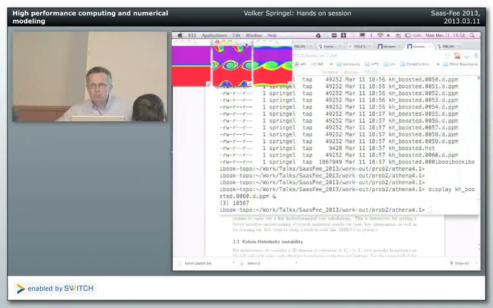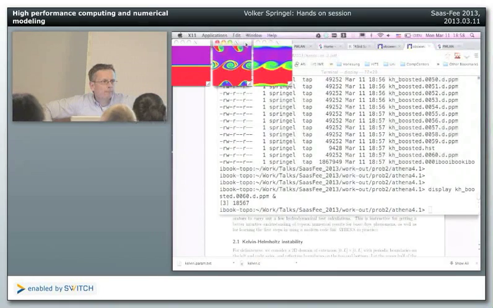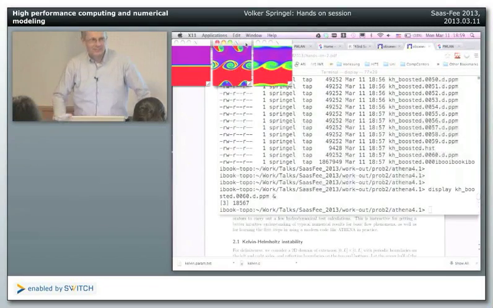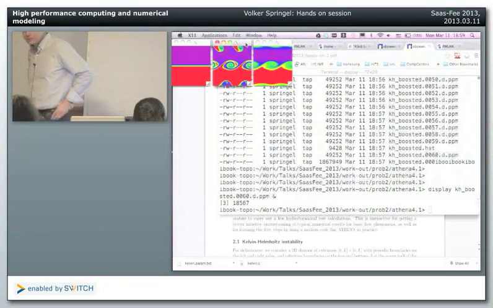Are there any serious problems or questions about this? Yes. How can I plot PPM on the Mac? How you can plot it on the Mac? Yeah, that's what I'm doing, because you have to have ImageMagick installed, otherwise you're doomed, basically.